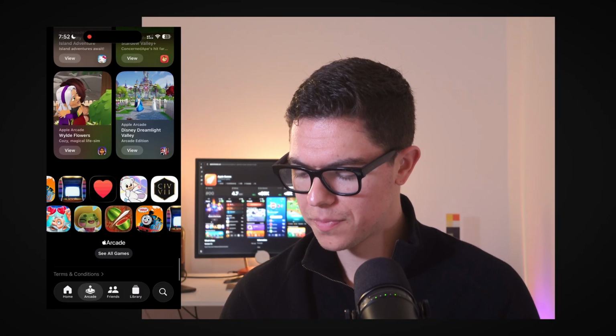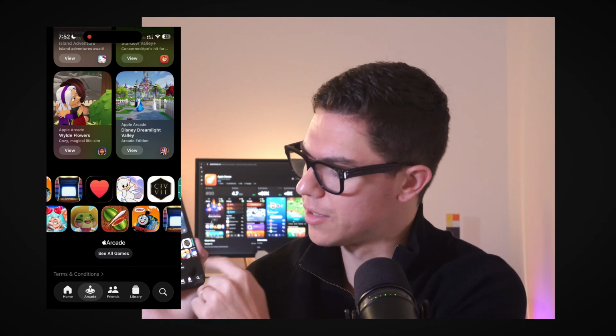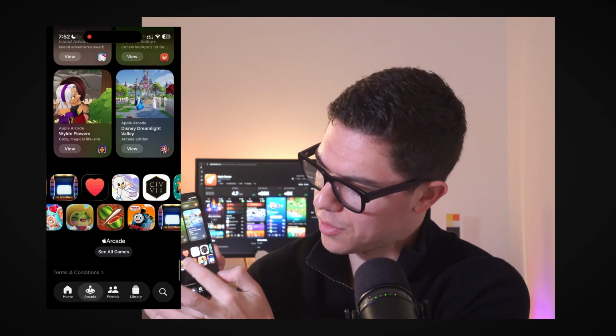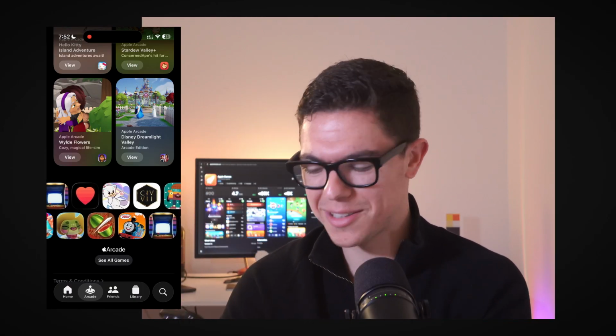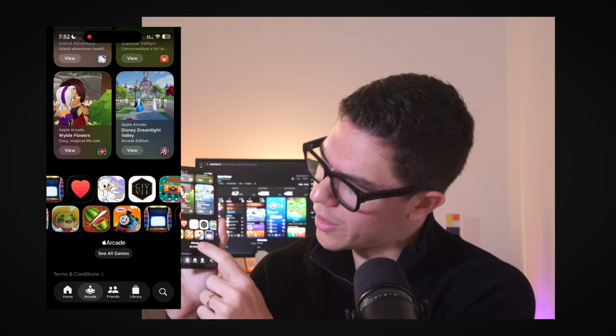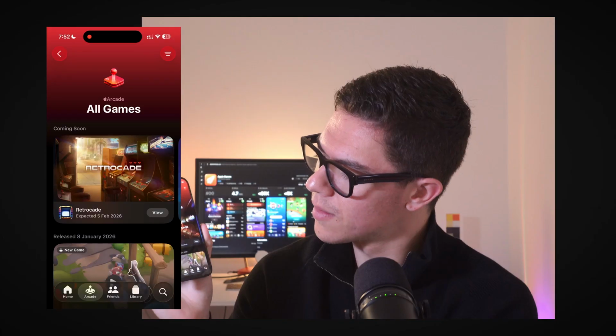And here at the bottom, they have the Apple Arcade like illustration. I wish it was an actual carousel, but it's not. It's just for show, which is a bit of some wasted space. But at the bottom, you do have see all games. So let's see what that looks like.